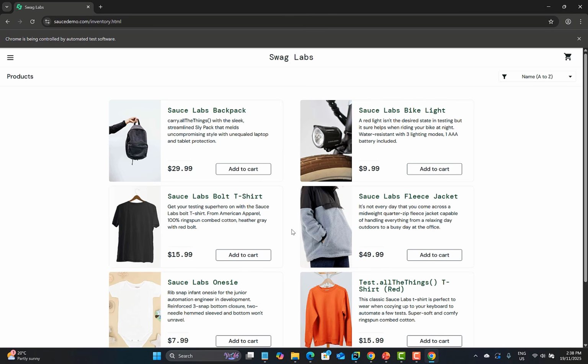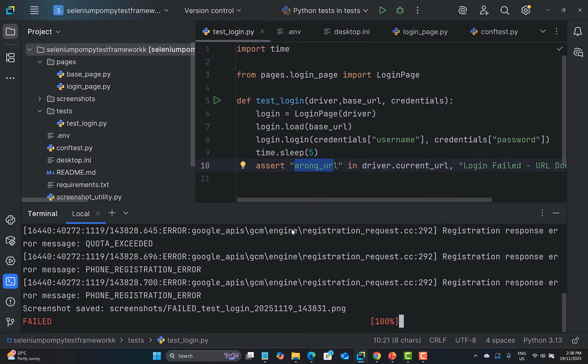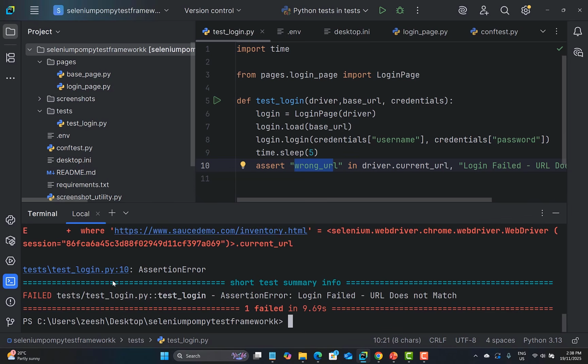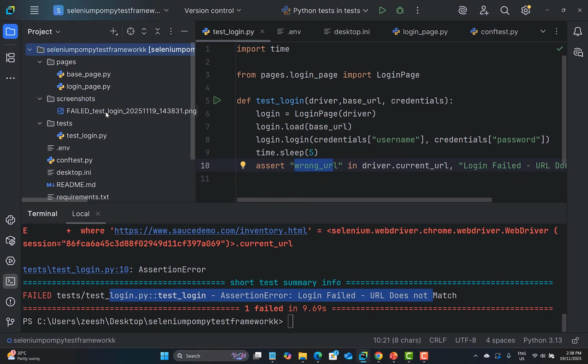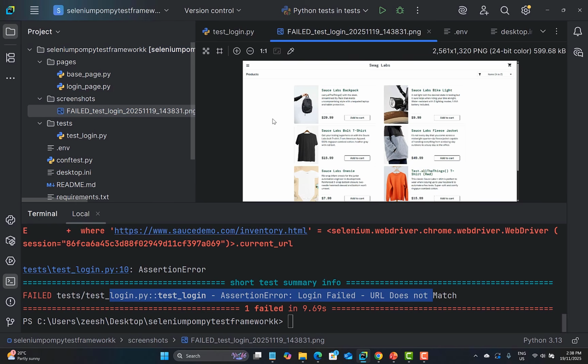So this should fail and it should take a screenshot because this is getting failed. And here you see that our test failed because this assertion failed. And here you see that it created a screenshot folder. Inside that we have this particular image which got captured after the failure of the assertion. And here you see fail underscore test underscore login, we are getting a proper date and time format which we have mentioned in our utility.